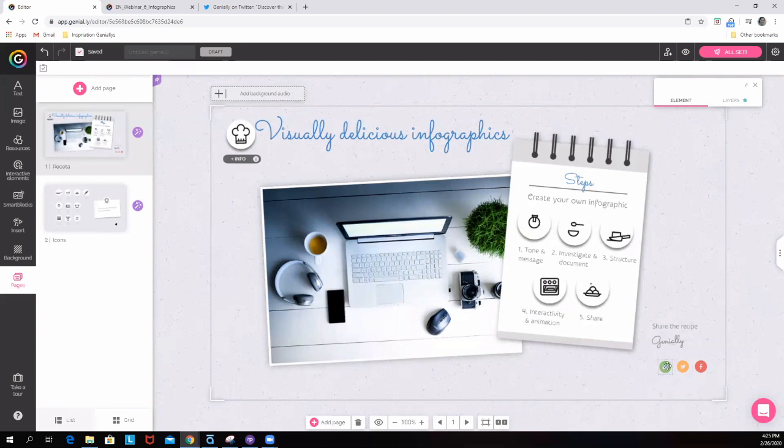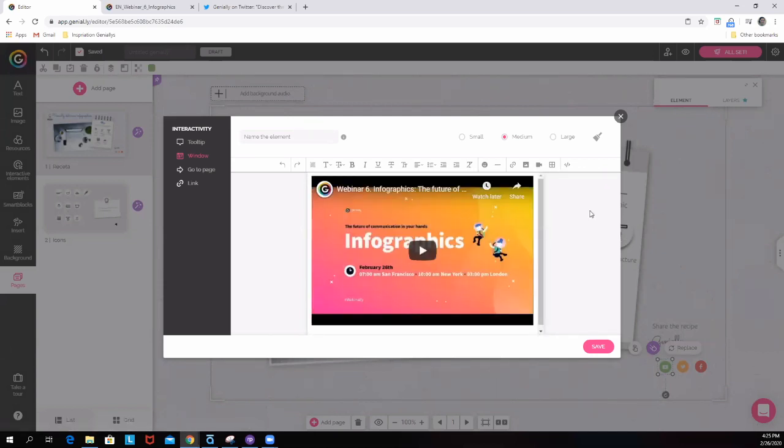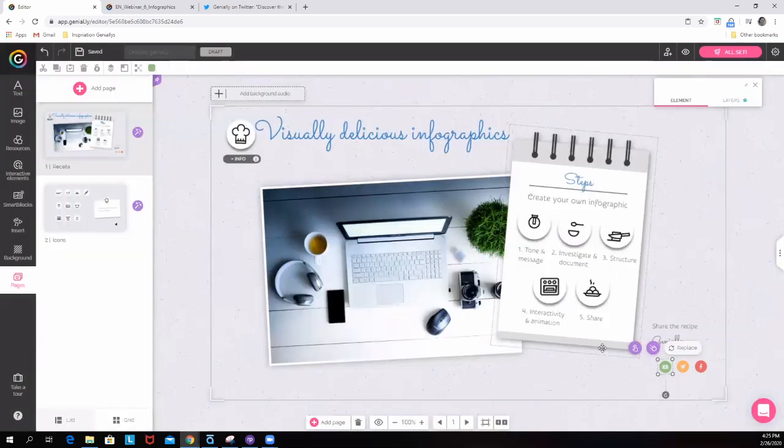All right, the next thing I want to do here is, in this, I don't know if you can see it very well, this is a YouTube icon. I'm going to add a window here. Now, what I'm going to do here is I'm going to add a video. So I'm going to go to Insert Video, and I can paste the URL. So what I'll do is I'll paste this URL, and here we have the webinar that we're watching right now. The video of that can be embedded directly within this infographic.